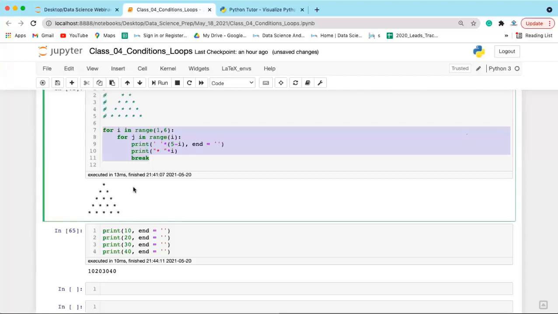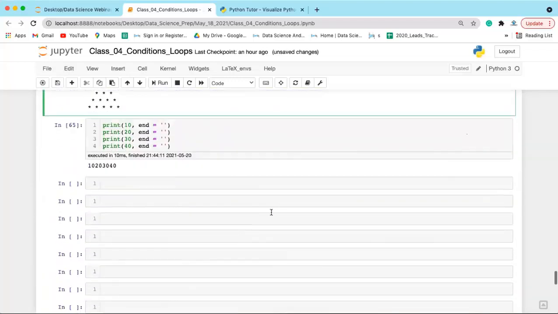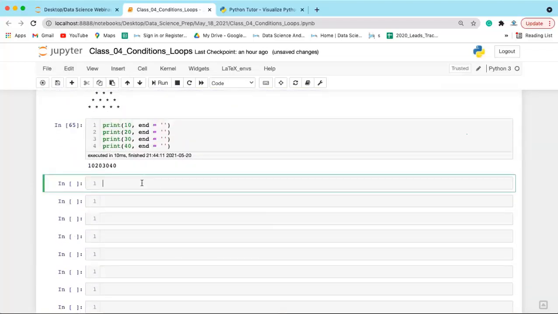Clear, everyone? Any question? Okay. So we are done with the for loop. Now, for loop, while loop, break and continue we have done, right? So basically loops we have done.